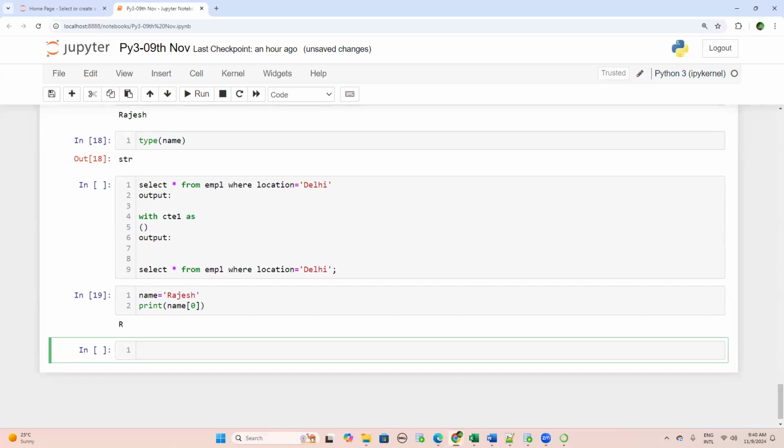Whatever is stored in the name, let's say Rajesh in this case, we want to print the value at the position zero. It means at the zeroth position of this name, what is the value which is stored? We're asking Python to tell me what value you have at the zeroth index. So at the zeroth index you have R. Got it?